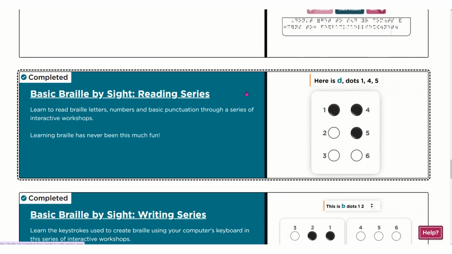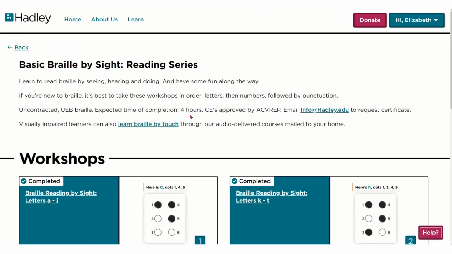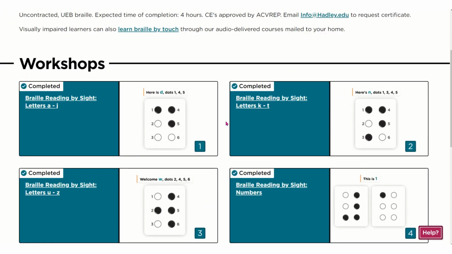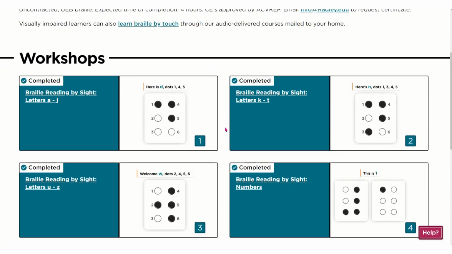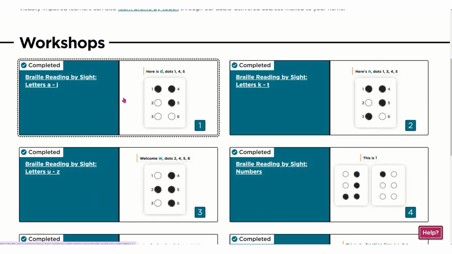If you don't know the alphabet in Braille yet, scroll down to Basic Braille by Sight Reading Series. And I want to mention that you can get continuing education credits after you finish this workshop. So this brings us to a page, and there are 8 thumbnails. They're all numbered, and this is the order that you'll go through this workshop. It's going to cover the alphabet, numbers, fractions, how to tell time, writing a capital indicator.